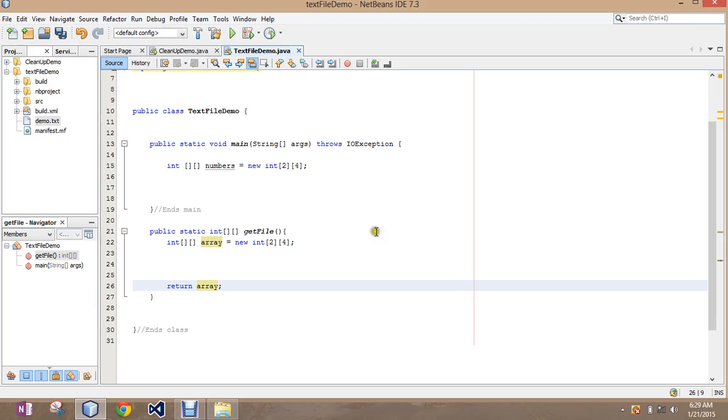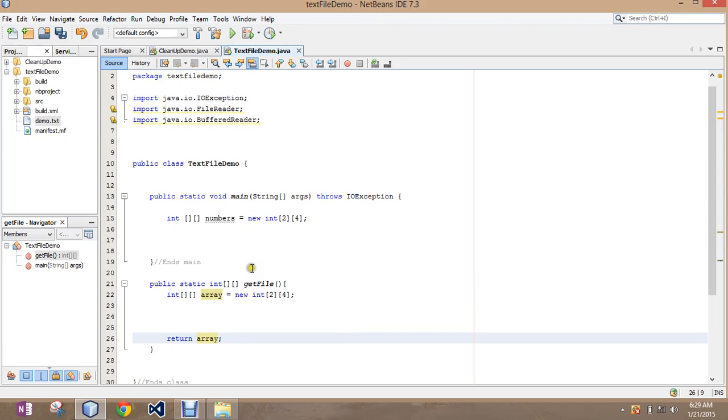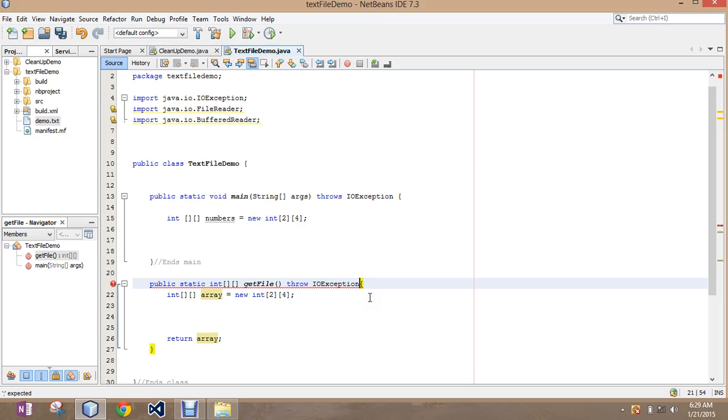Now, as you know, I did bring in two other imports in addition to the IO exception. So we're going to have this throw the IO exception, just like the main method does up here. We're going to throw the IO exception here and figure out why it is erroring out. Semicolon expected, because I forgot the S in throws.